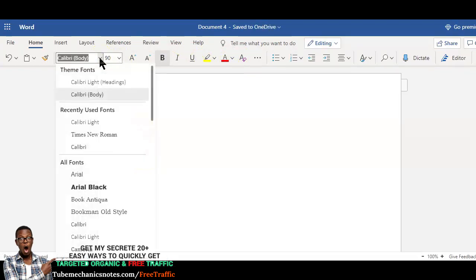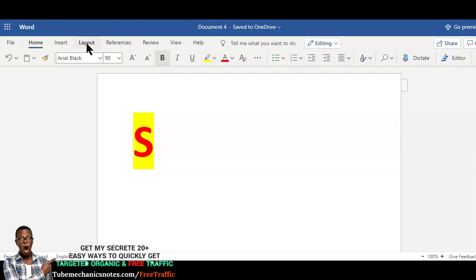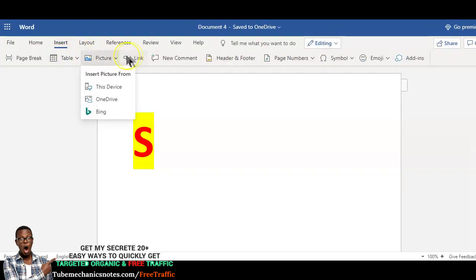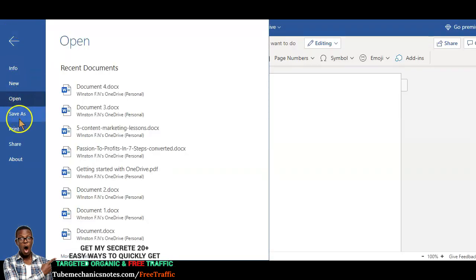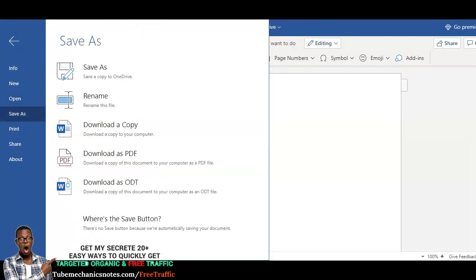You can easily use these features to change the text size, color, or font of your document. You can use it to insert tables, pictures, shapes, and even links. After editing whatever Word file you want to edit, you can easily save it on your saver by clicking on the File tab here and selecting Save As. When you do that, you'll be given these different options to save your file. You can easily save a copy or download it as a PDF file.